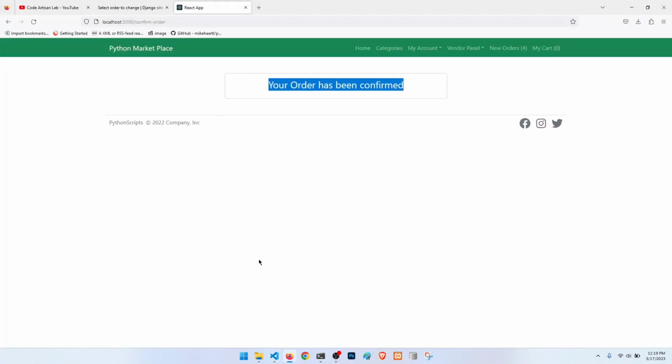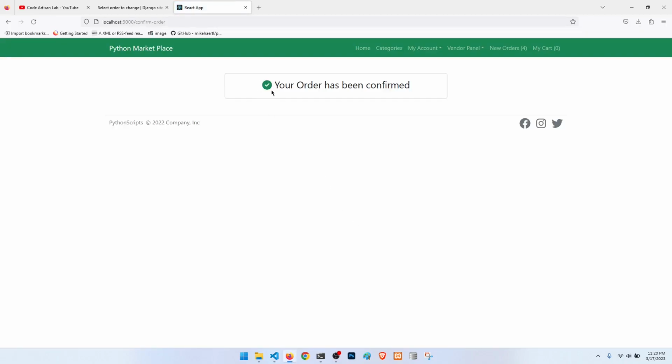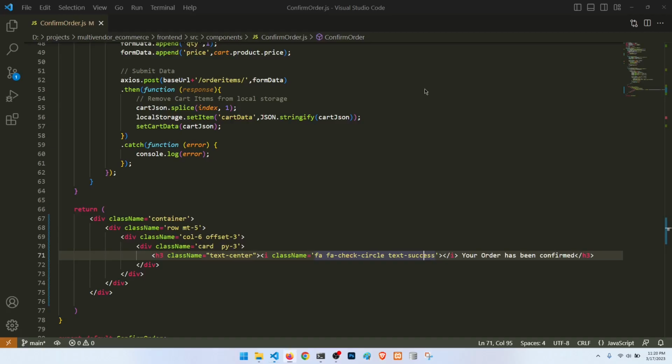And what else we need to do, we can add class name fa check circle. I think okay, this is fine, and let's add text success. Not working. Why not? Text success. It should work. Oh, it's not. It was not refreshing the page. Okay. So your order has been confirmed, right?